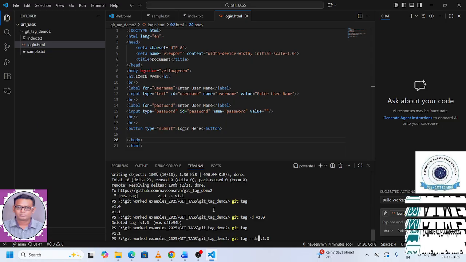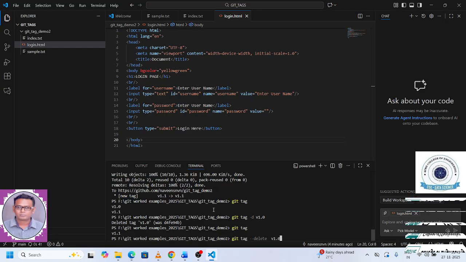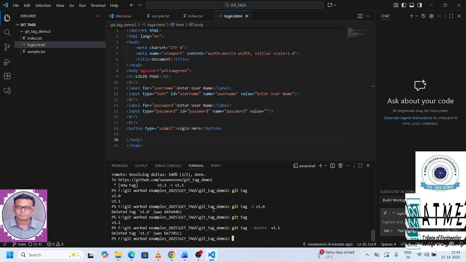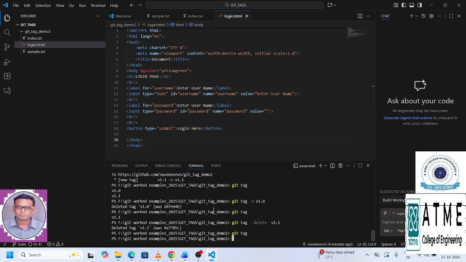Delete. This becomes 1.1. Now you are deleting the tag v1.1. So you can check whether the tags are deleted or not. So far I showed you how to delete tags locally.